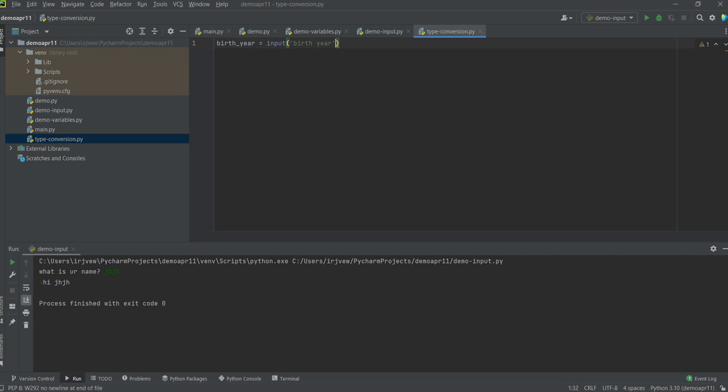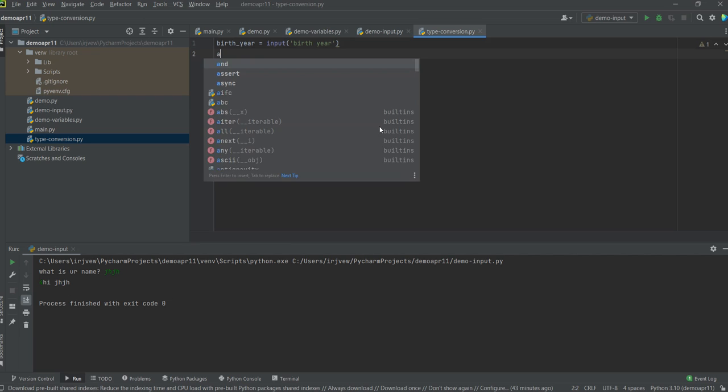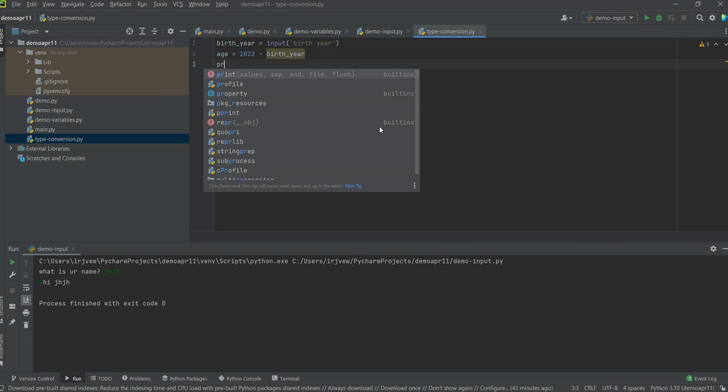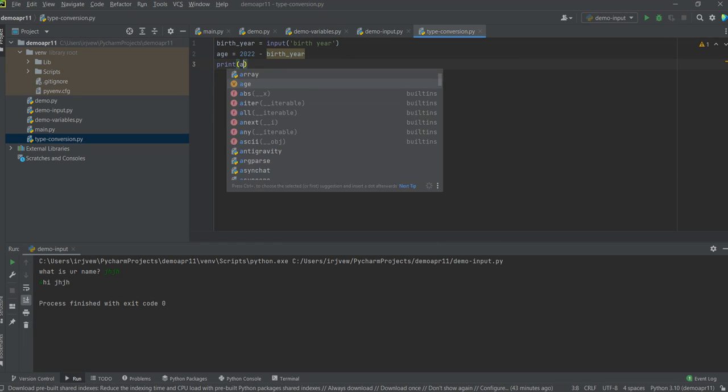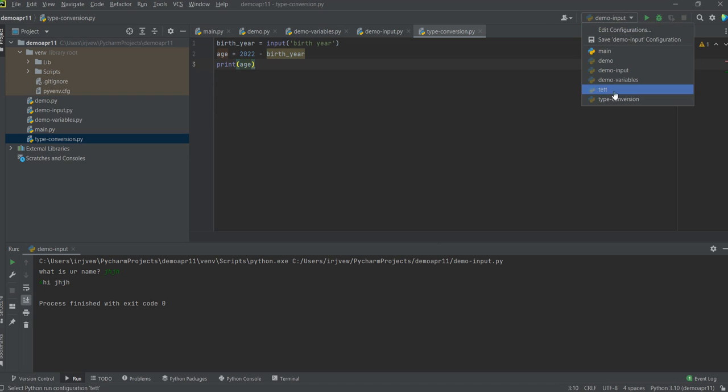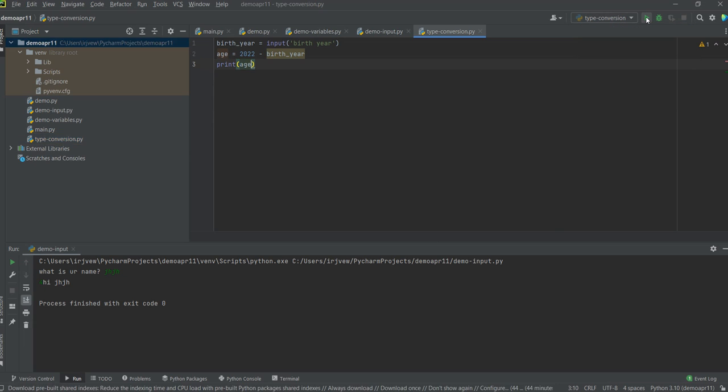And how we will be calculating age is by subtracting the input from the current year. So I'm getting age equal to 2022 minus the variable which we have got, birth year. I'm just printing the value, print of age. Let's see how it works now. Just giving type conversion to run.